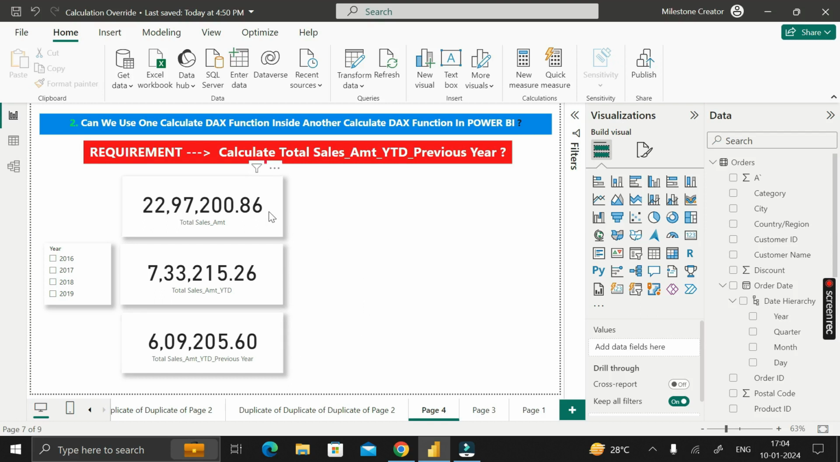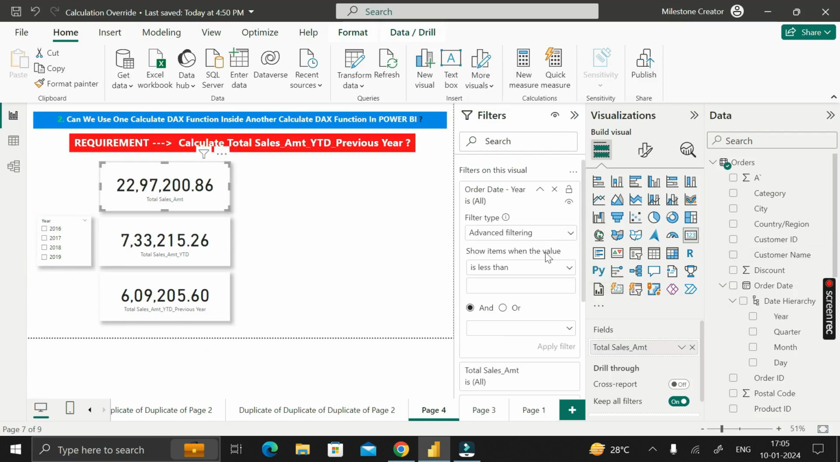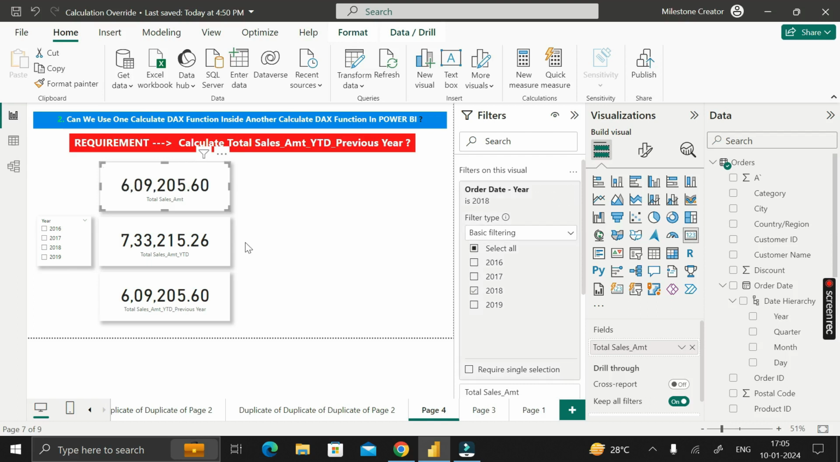Okay, so let's see. Just click on this particular visual, then click on the filter section, then drag the year column and drop it over here. Here change it to basic filtering, and next we have to select 2018. You can see in this visual the value is coming as 6,09,205.60, and here also we are getting the same value. So from this we conclude that whatever values we see on these three visual sections are showing the correct result. All right, so I am removing this filter.